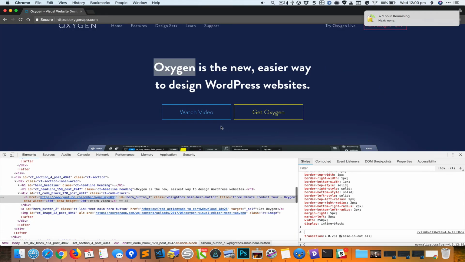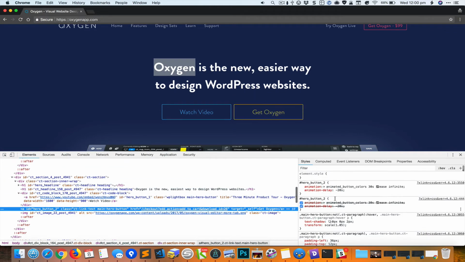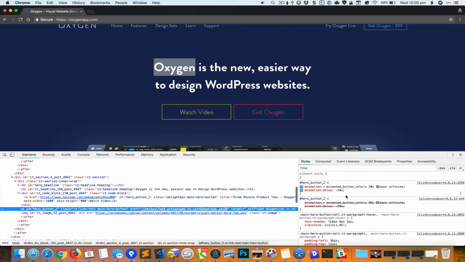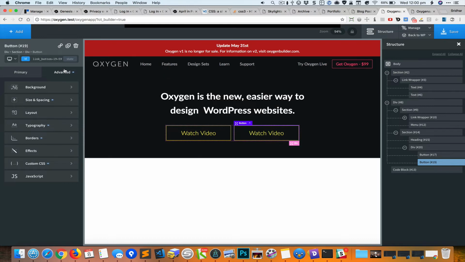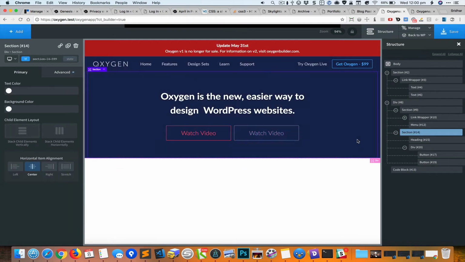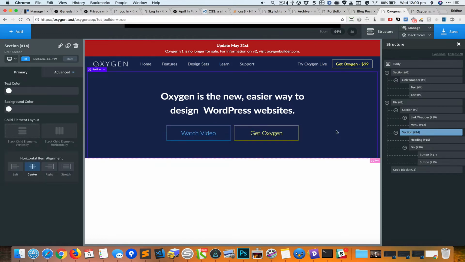So for the second button, you can see that there's an animation delay of minus 20 seconds. For the first button it was minus 10 seconds, this is minus 20 seconds. That is to ensure that these two buttons do not have the same colors at the same time. So I'll go to advanced and custom CSS and set this to minus 20 seconds. Okay. Yeah, we need to change this text to get oxygen. Cool. Alright, so we're done with this portion.